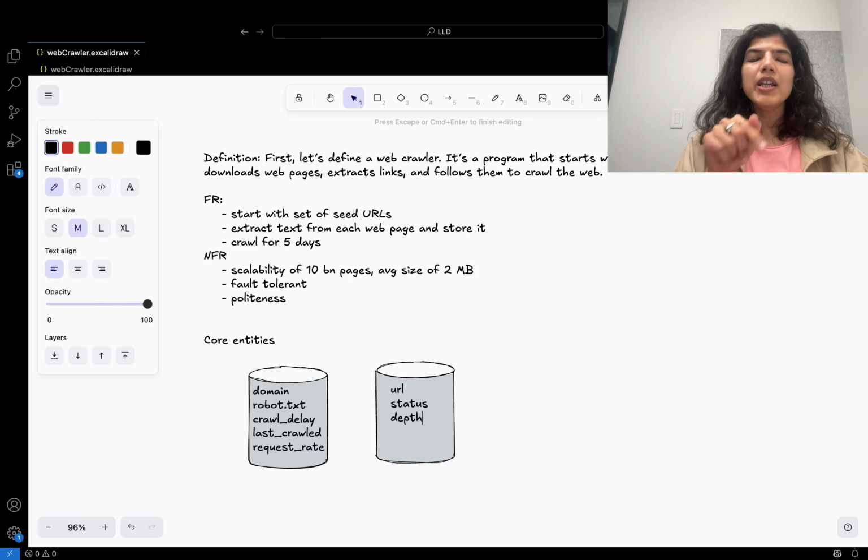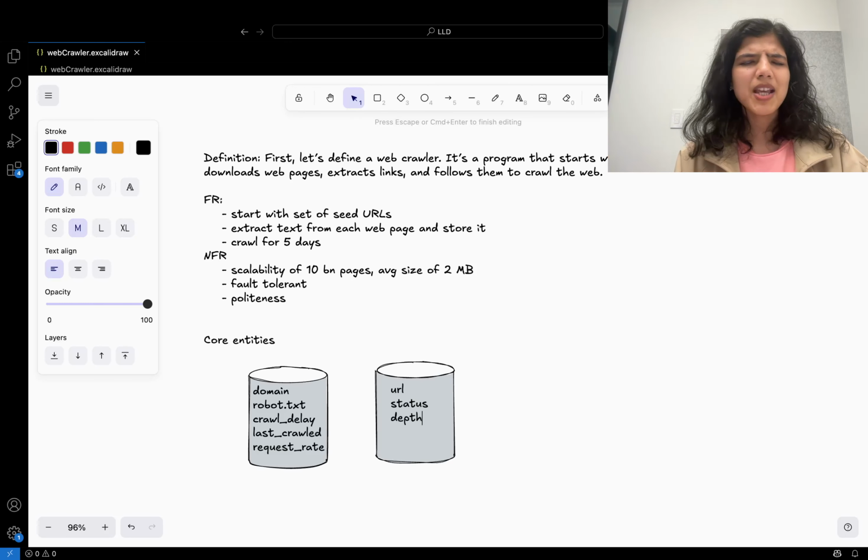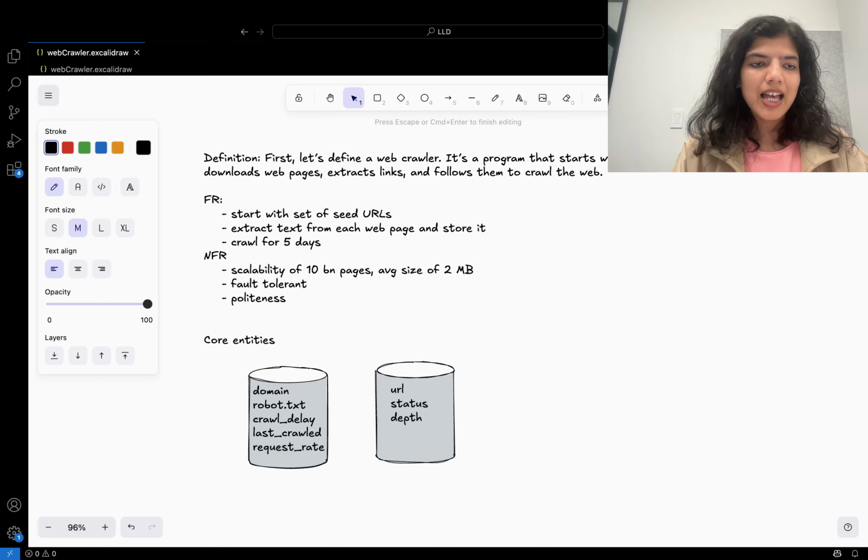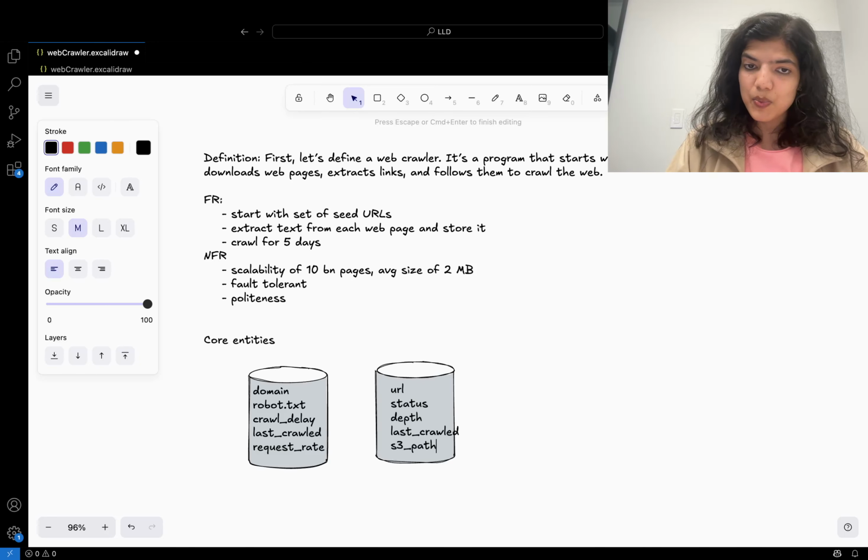Next thing would be storing the depth. Why would you want to store the depth of the particular URL? In order to avoid the crawl loop that we might encounter at a later point of time because of some malicious website or because of any other reason, right? So we want to store the depth of the particular URL that has been visited. Here also you want to store the last crawl time. You want to store the S3 path as well.